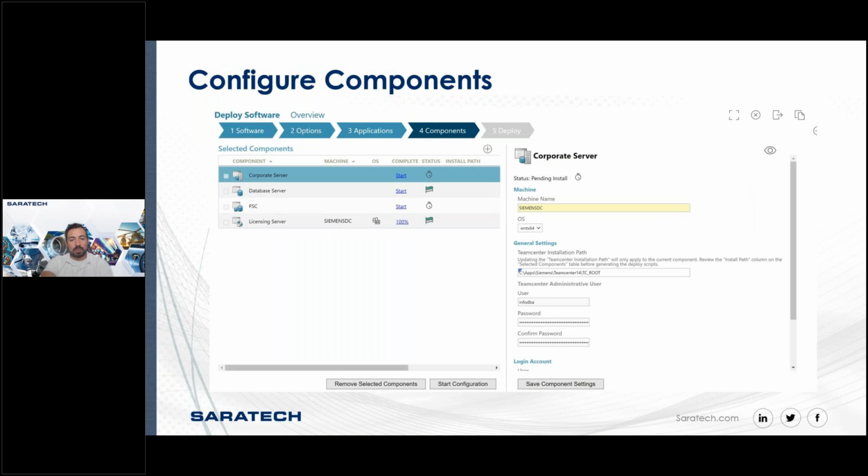So here in the corporate server, the machine name is going to be the host name of where you're going to install this corporate server. The second thing, as you go down the list, is just like before: where are you going to install TC root? You need to install TC root in the corporate server in order to have all the installation files saved under that TC root.